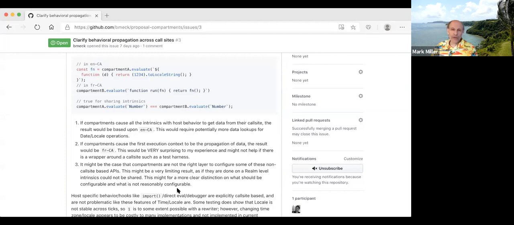So to me, it's very confusing that you say new compartment locale French, and then you get a compartment and you start executing that compartment and you're in the English locale. I just think that that's terribly confusing.